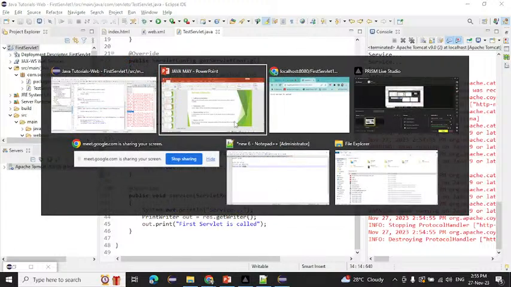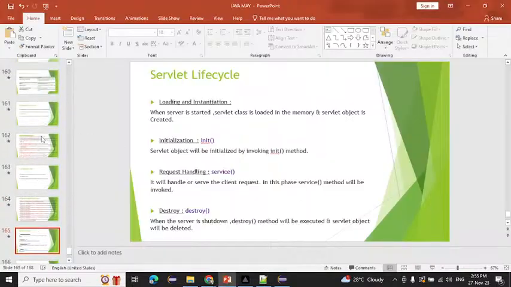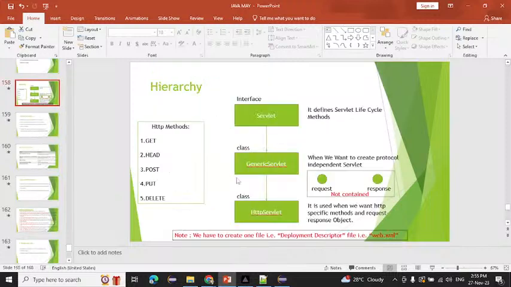There is another way we can create a servlet. Here we have another way, that is the GenericServlet. So with the help of GenericServlet we are able to create a servlet, and with the help of HttpServlet we can also create a servlet. So what is the difference between these three things? Means, when will we use which?